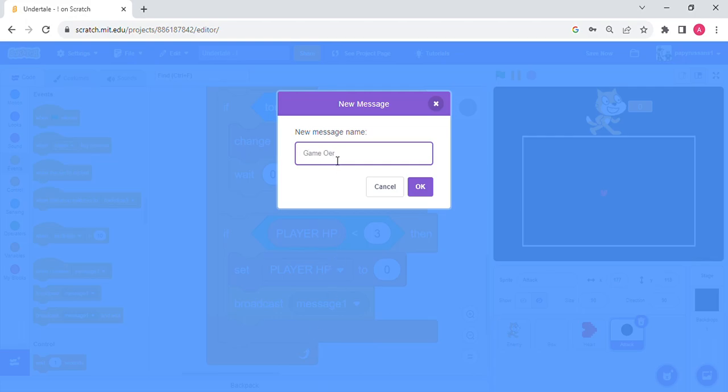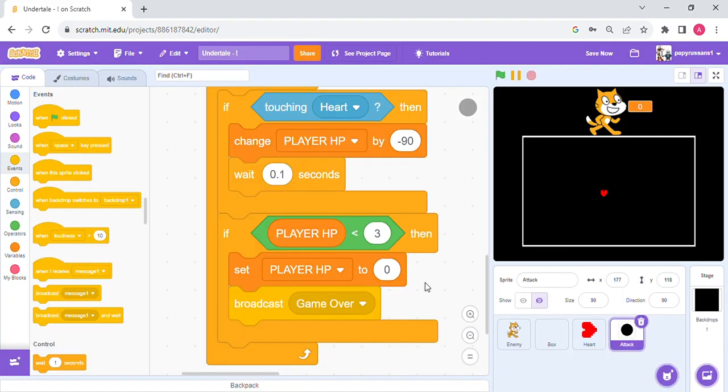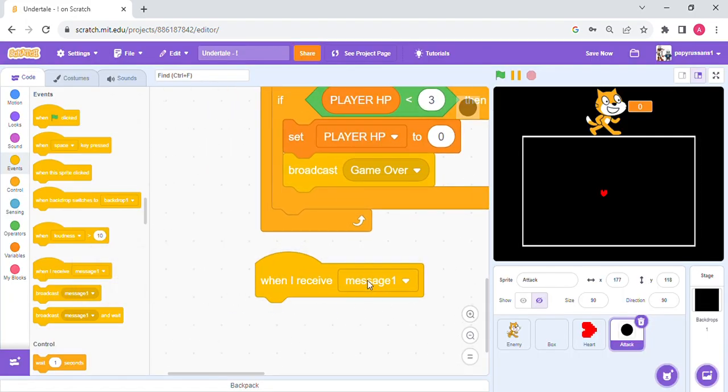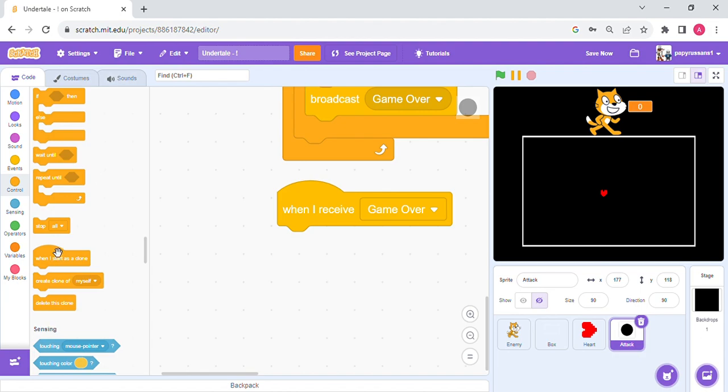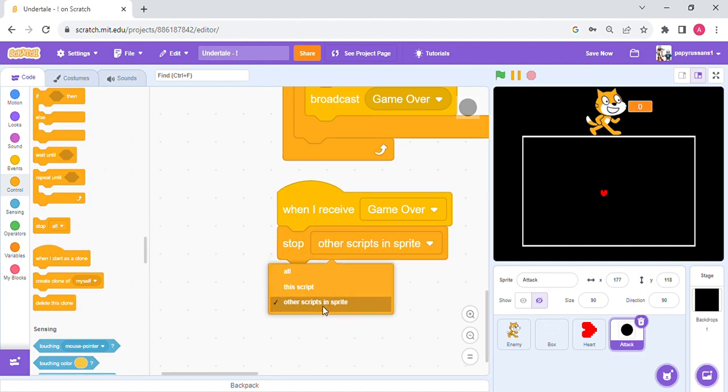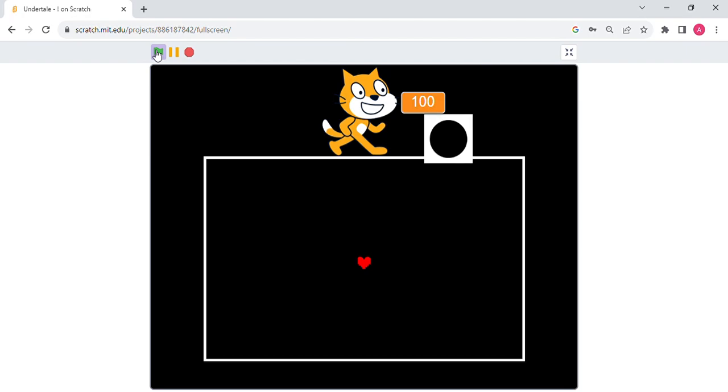The game over animation is for another episode. So when I receive game over, stop other scripts. Stop other scripts in sprite. Yes, that's good. And we also want a delete this clone. Yes. So now what does it do? When we touch it, when the player HP is 0, like this, it stops. And then the heart can move.